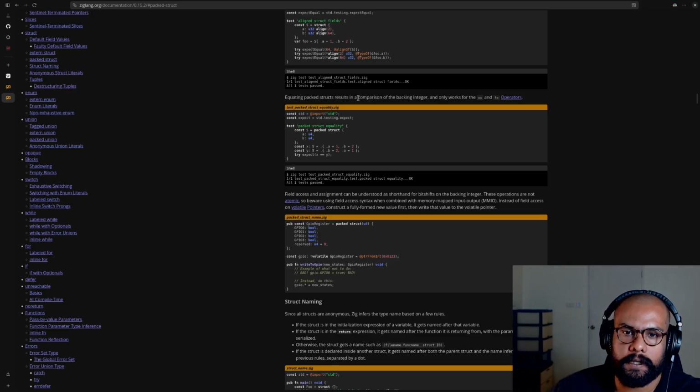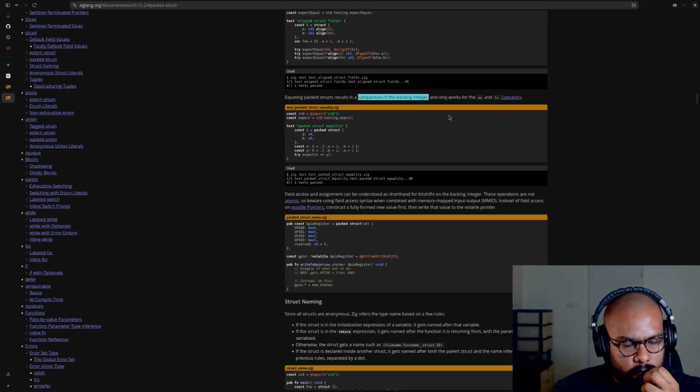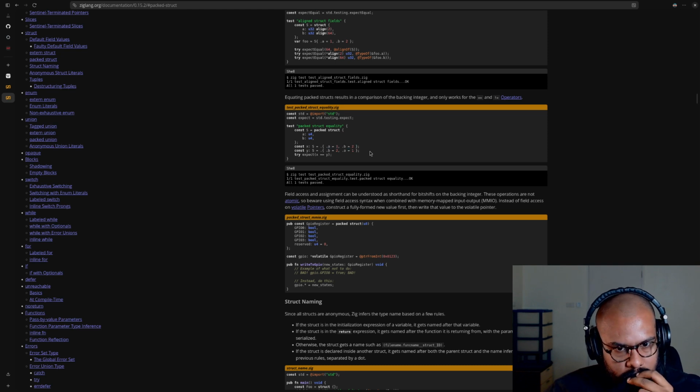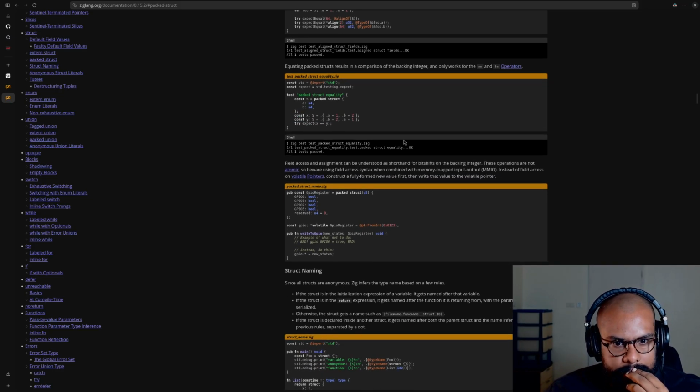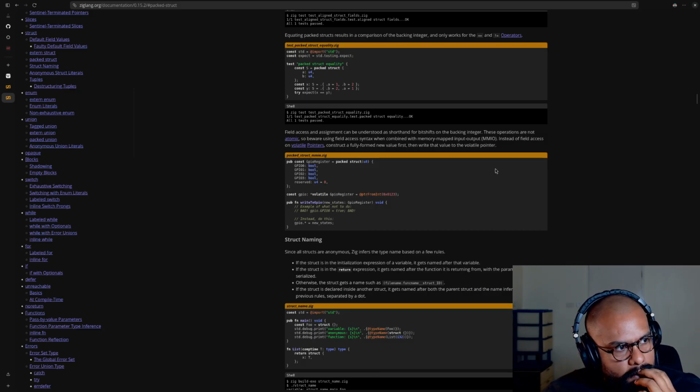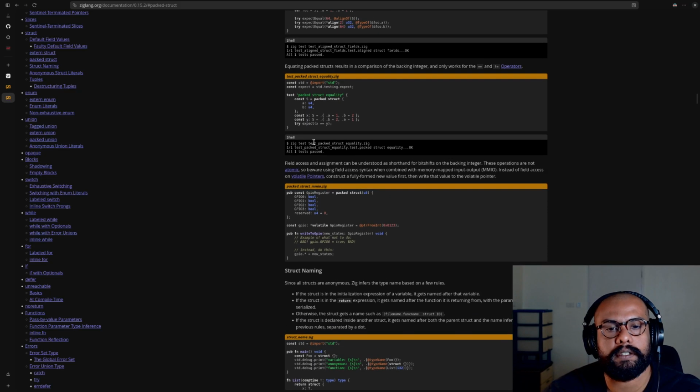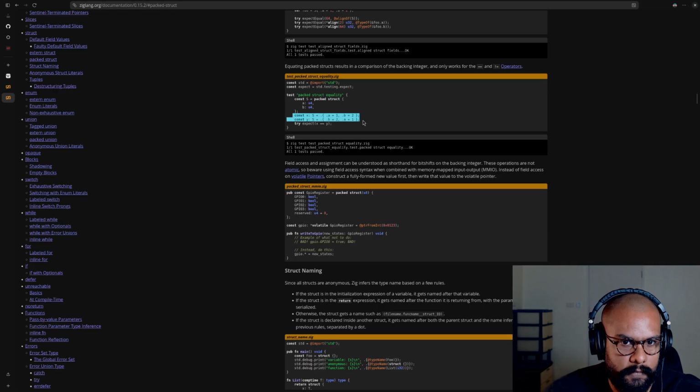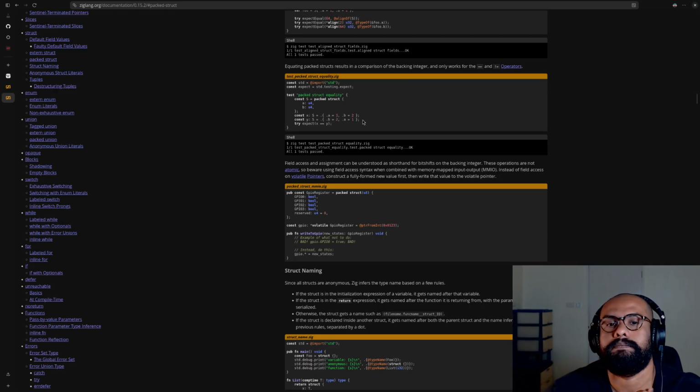Equating results in the comparison of the backing integer. I wonder what's the backing integer. Like, are these the backing integers? Well, anyway, this still kind of makes sense. But you normally can't compare structs. Ah, okay, I see what you mean. Yes. And I'm guessing this is also some compiler magic in that case. Like this comparison.